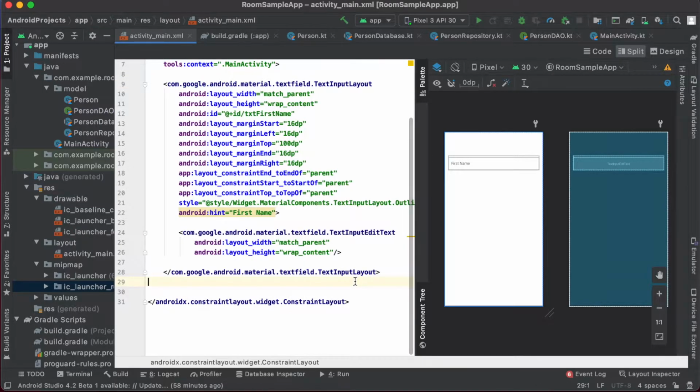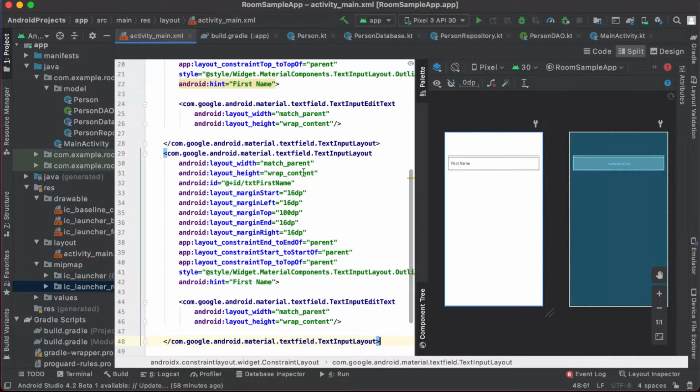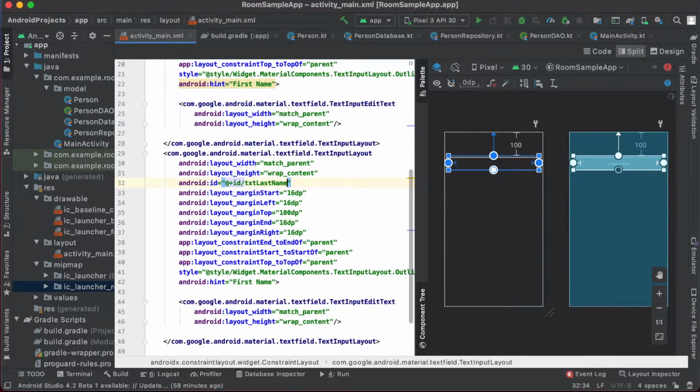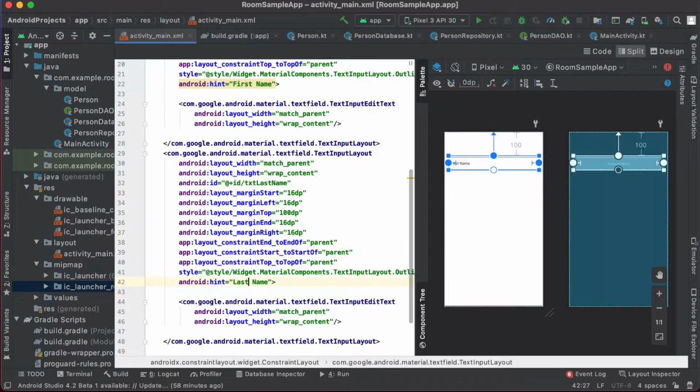So now copying this code and pasting as a separate input layout. So this way I can reuse all the content. So changing the name to last name and text hint changing to last name. So now you can see both the previous text field and this new text field are overlapping. So I need to move this text field next to first name.